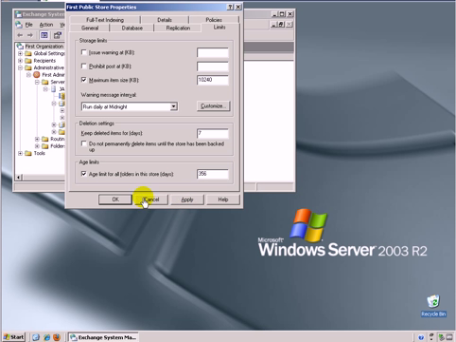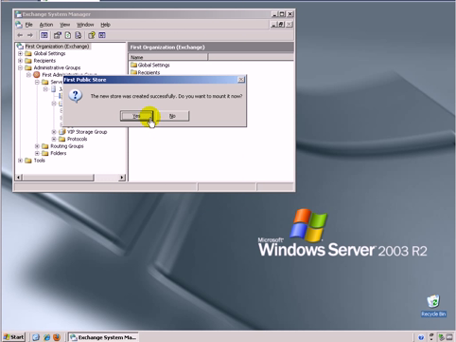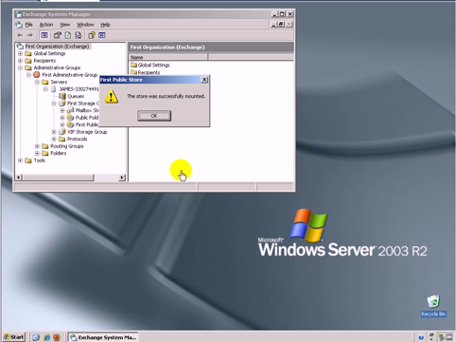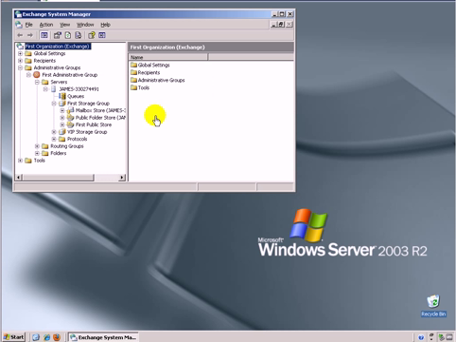We'll click OK to finish this. When prompted, we'll go ahead and select Yes to create it. It tells us the store was successfully mounted. We'll select OK and close Exchange System Manager.